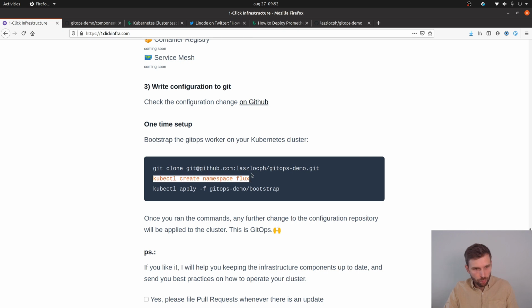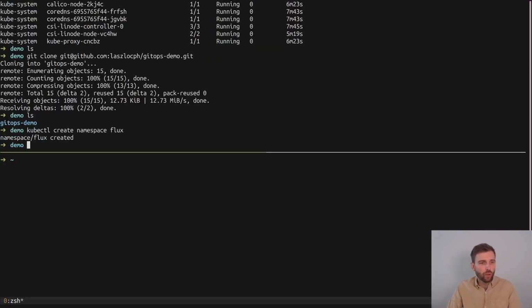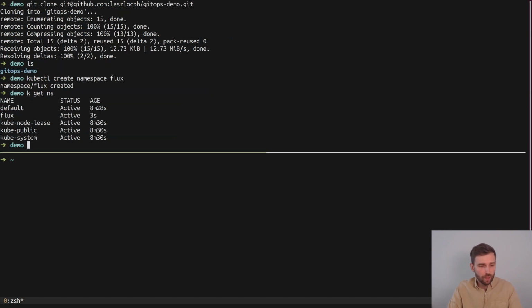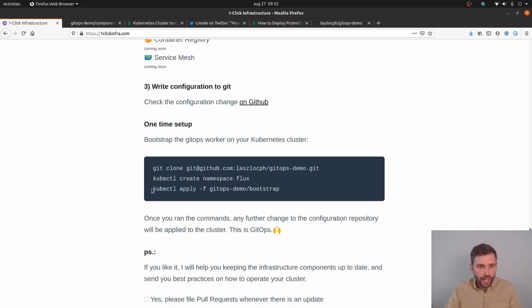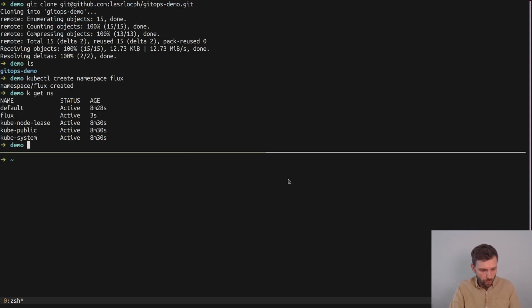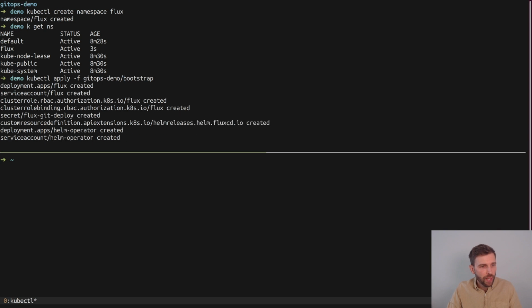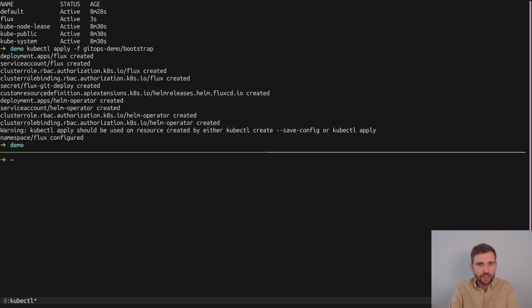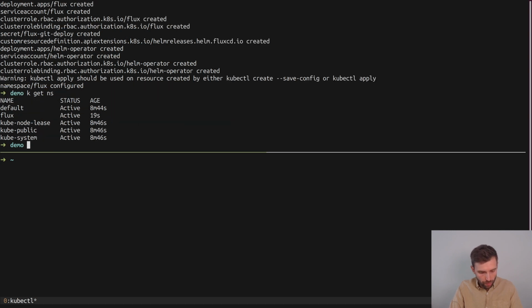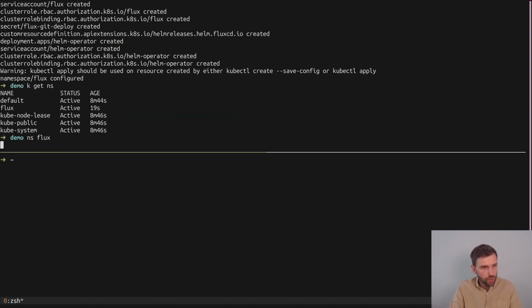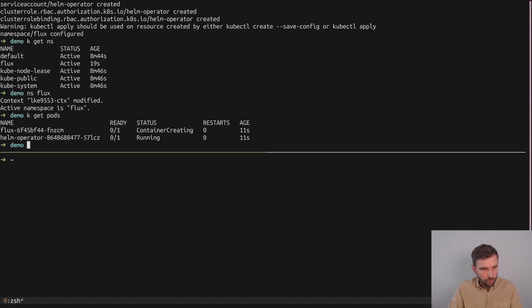And I'm going to bootstrap a namespace called Flux. This is where Flux will be installed soon. And I'm going to just apply the bootstrap components. So how about I bootstrap everything? kubectl says that a million things have been created. There is also the Flux namespace, which I'm going to switch to now. And two things, the Flux and the Helm operator, are being created.